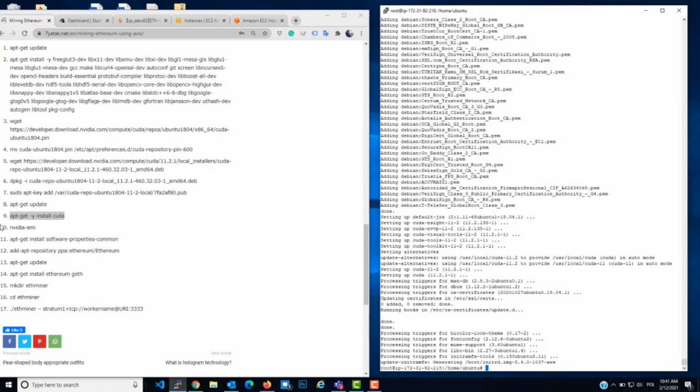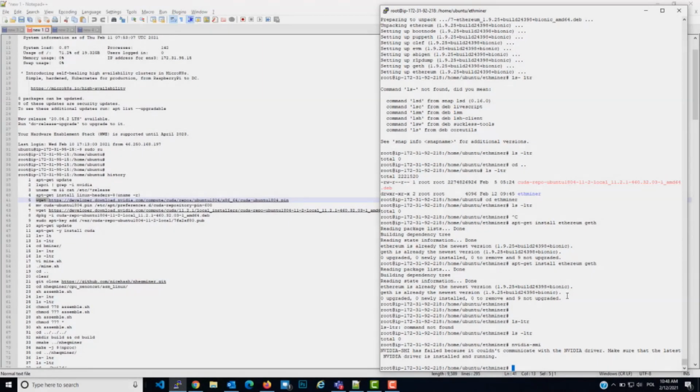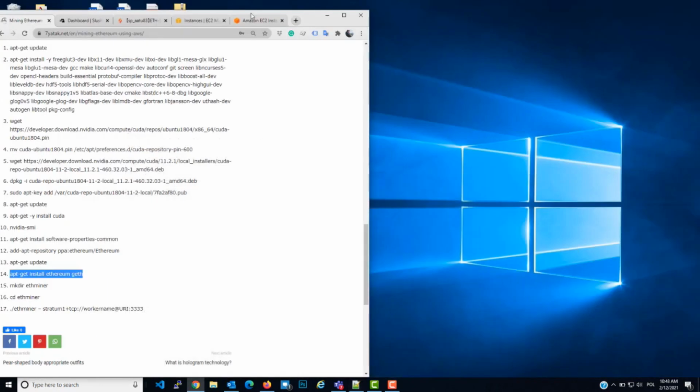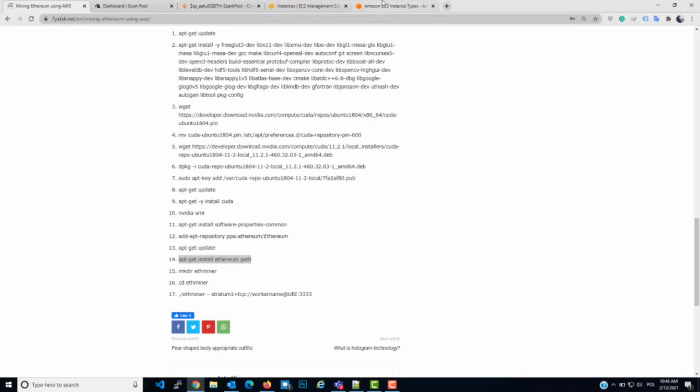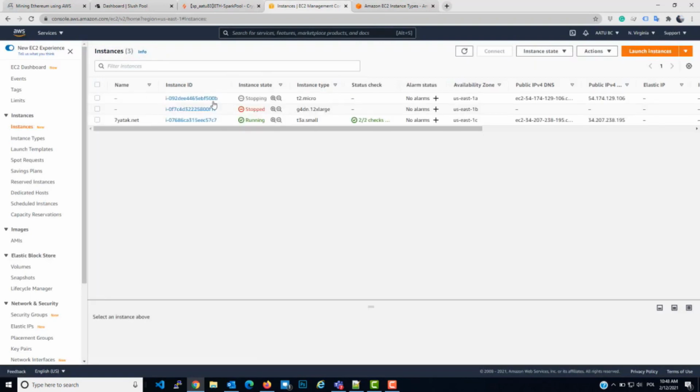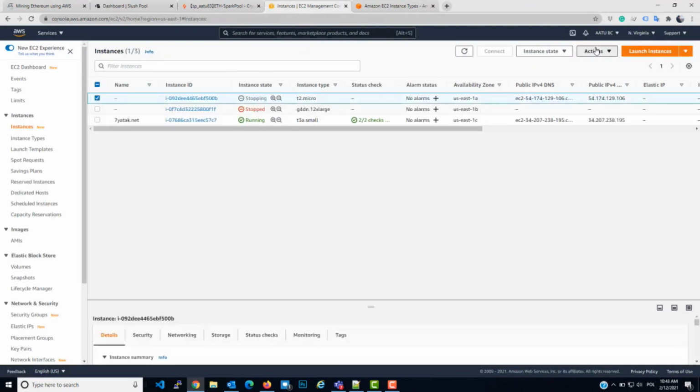Okay, now it's done. So what I'm going to do, I will do init 0. I will shut down the server. Close it, I don't need it. Go back to the console. This is the console. Refresh. I have the server. It's stopping. Click here. Go to the actions. Image and templates. Okay, you have to wait.